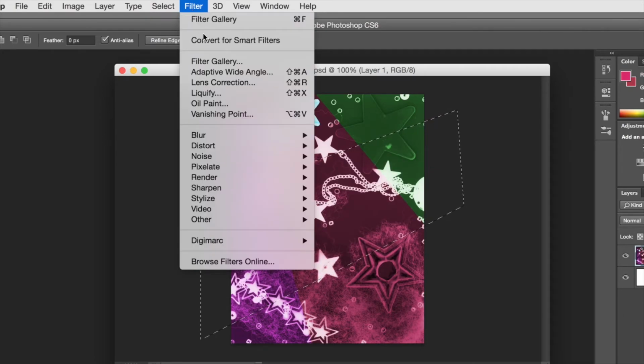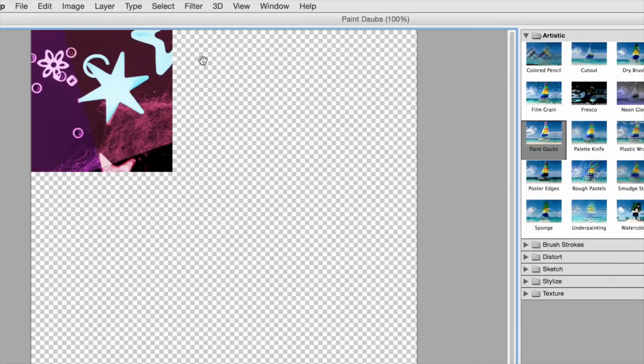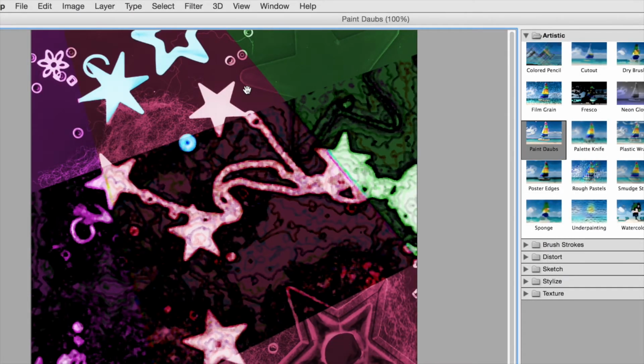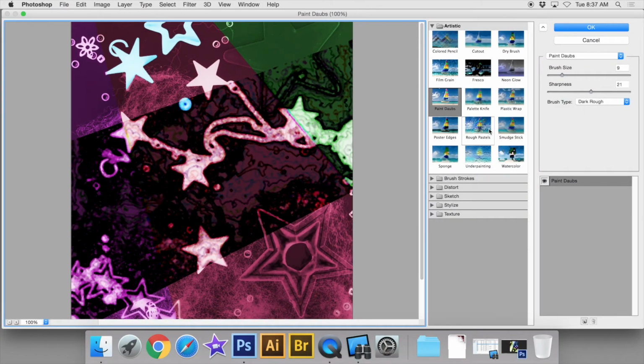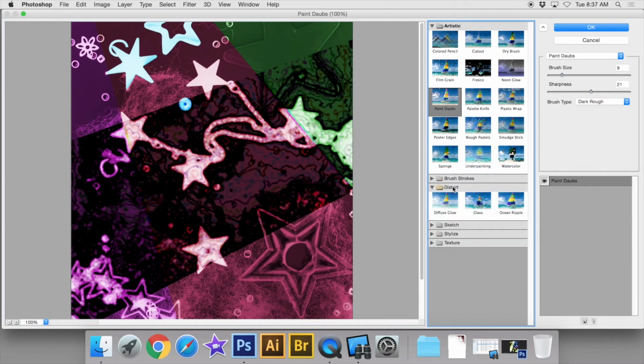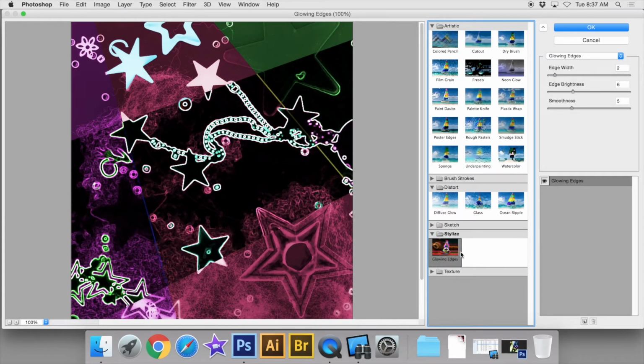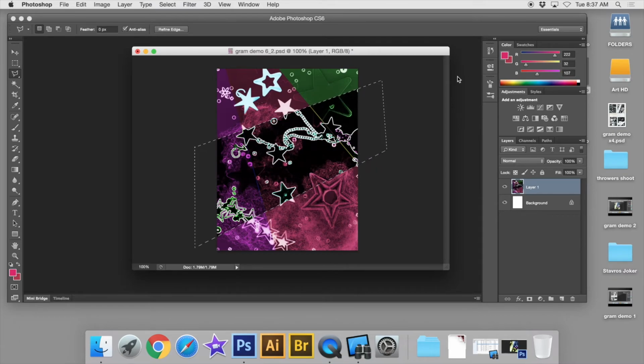So you go to filter and you go down to this filter gallery, and then it will take you back into this menu, which will begin with the same thing that we had before, which was paint daubs. All right, I'm going to go ahead and just go to distort, or maybe I'll go to stylize. We'll do some glowing edges. Why not? All right, so I'm going to do glowing edges as my filter. It applies that filter. I deselect, and let's just say that that is finished.